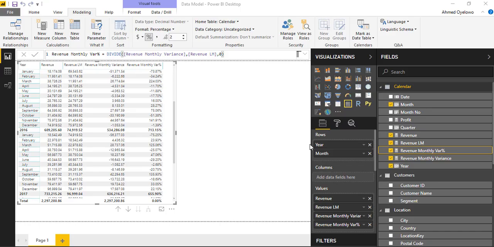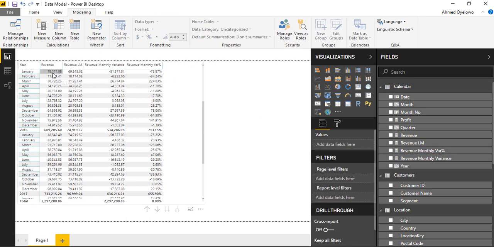So what if I would like to do a different calculation this time around, and what I want to see is my year-to-date revenue. So year-to-date means when I'm in January, I would like to see 18174.08, but when I'm in February, I would like to see an addition of January and February. When I'm in March, I would like to see the sum of everything I've made in sales from January up to March. So that is year-to-date revenue.